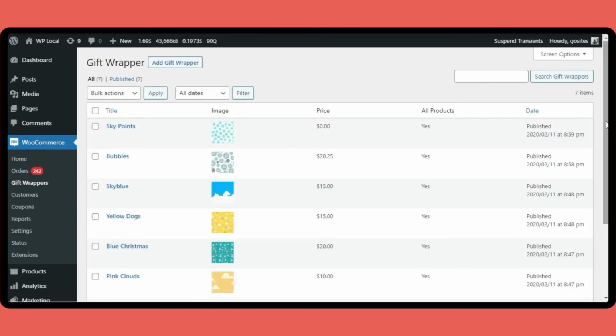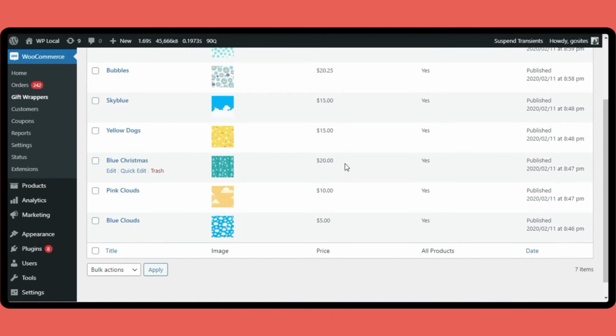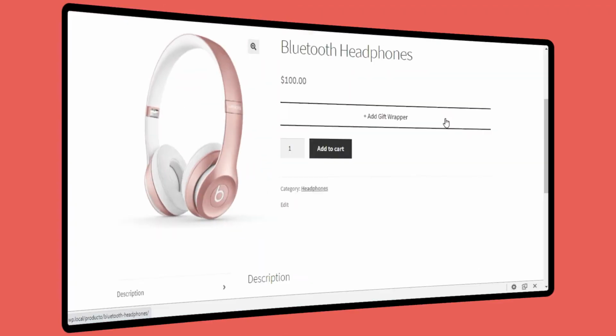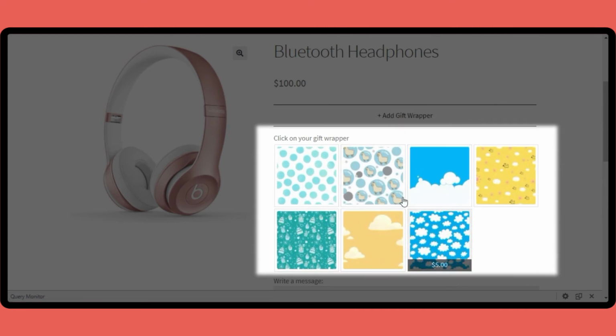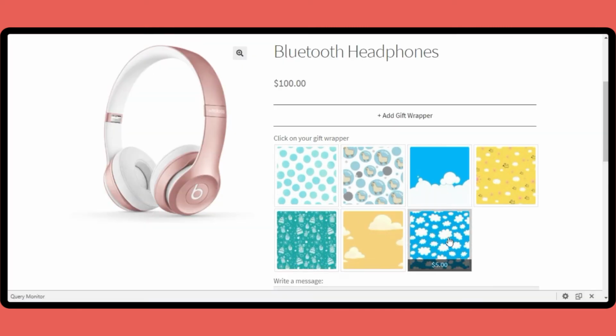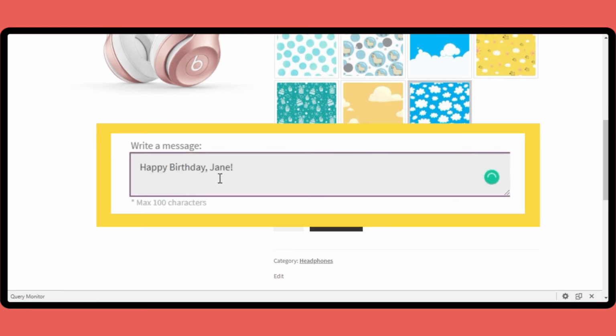Okay, we got all the gift wrappers ready. On this list, we can see each product's price, or if they're free, and any filters we added onto it. On the product page, the client will be able to see all the different gift wrapper options and pick one. In addition, they'll be able to add a short message for whoever will receive the product.